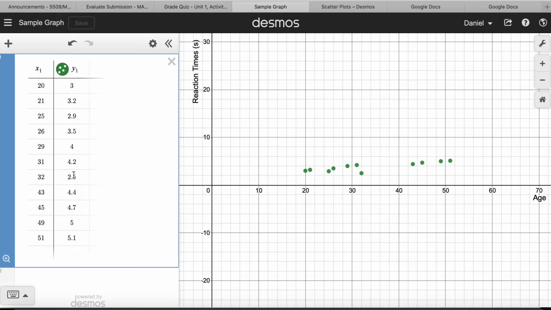As you get into your 30s, it might increase a little bit, so that your reaction time is a little bit slower. If it's slower, that would mean that the seconds would increase. Okay, and then as you got into your 50s, right, then your reaction time would be even slower.